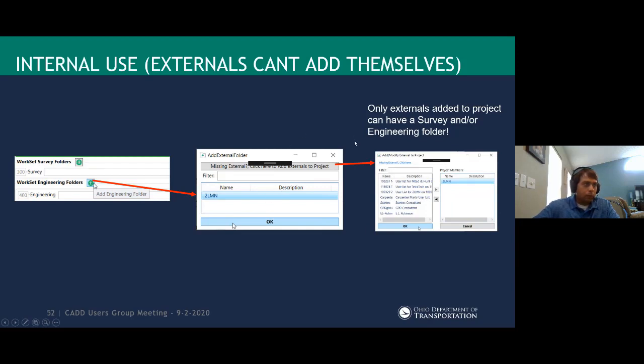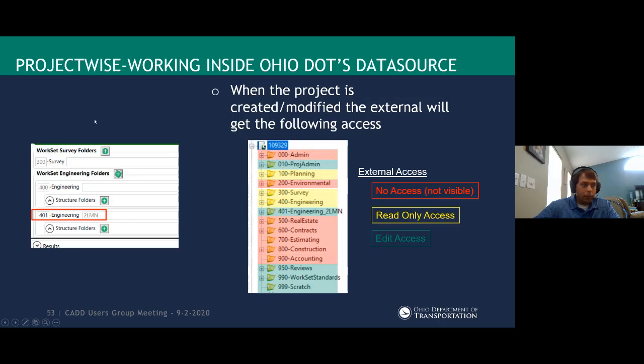So moving on. What happens when you give a consultant their own folder, like an engineering or survey? They automatically will get edit access to the engineering folder along with a couple other ones. So in this example, the green are edit access.